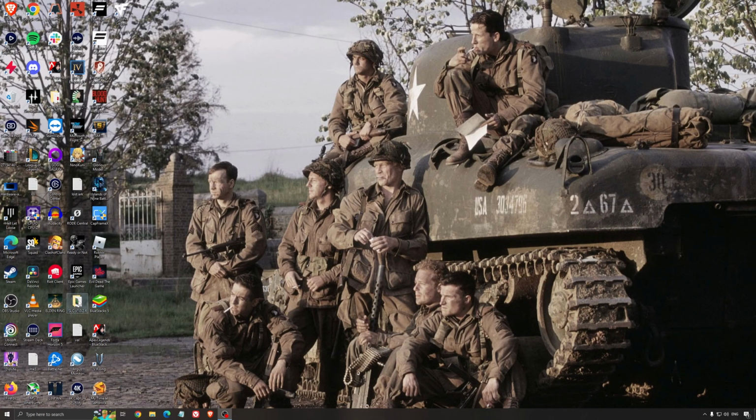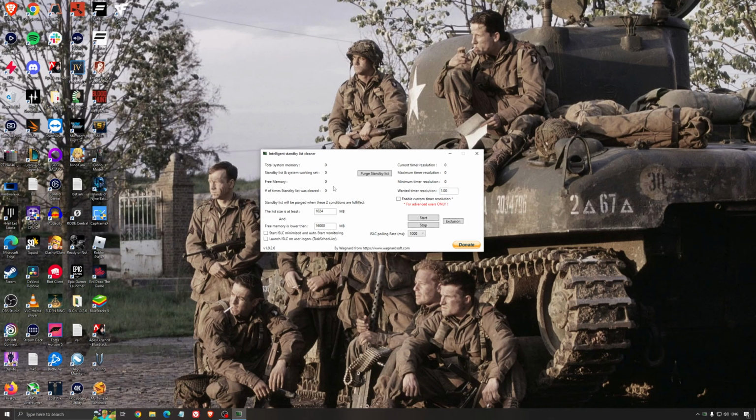Another thing that I can recommend is the Intelligent Standby List Cleaner. This is software made by the guy from DDU. It's pretty amazing, honestly. It will help if you don't have a lot of RAM in your PC. So if you have 4 gig of RAM, 8 gig, 12 gig, after that you should be fine. Windows is doing the job properly. So it will free memory and make sure that it optimizes your standby list.